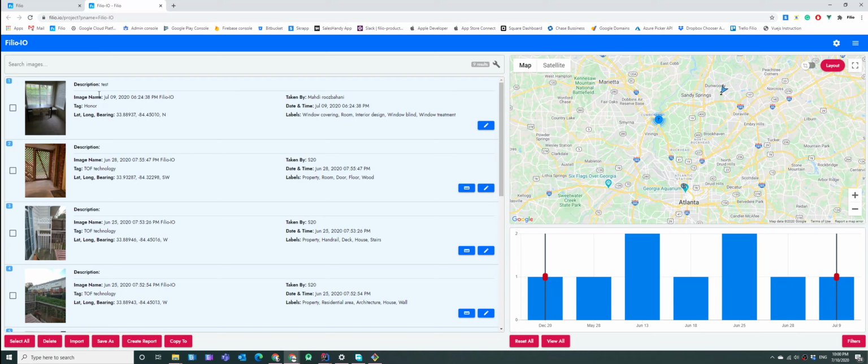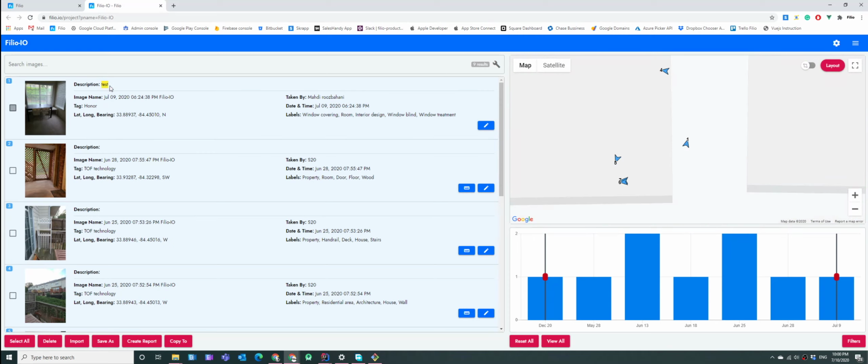These are the options that you would see here. Description is the one that when a data collector takes a picture and put voice captioning, will show you that description right here. And this is the image name. And we also have tag.